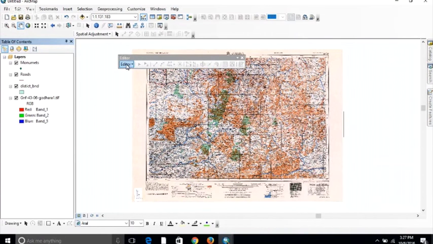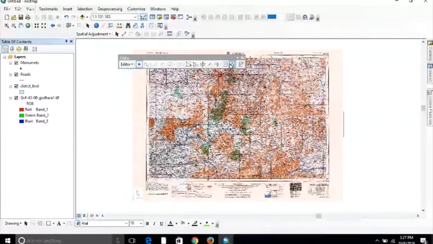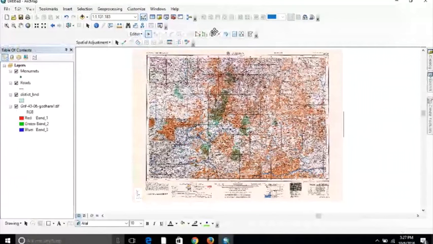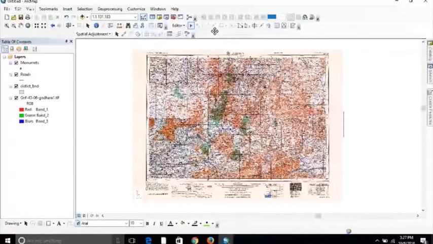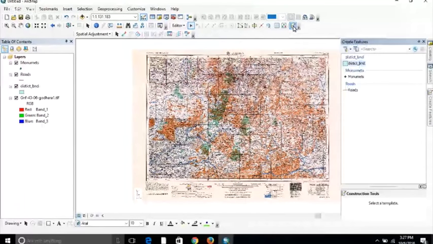Once I click over here and start editing, all these tools will be highlighted. I can just place it. It's a dockable window. I can place it anywhere on my screen. I will be using first this, create features. Now see here, these three geometries that I have created are here.